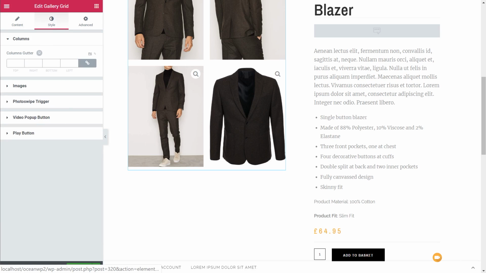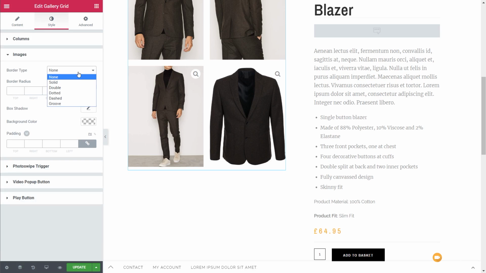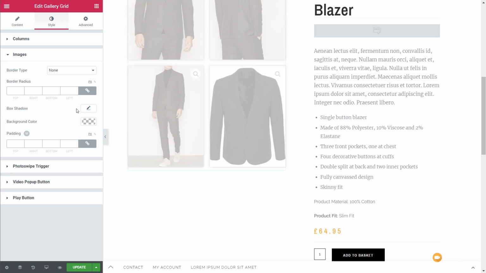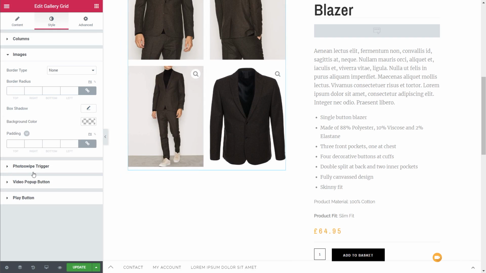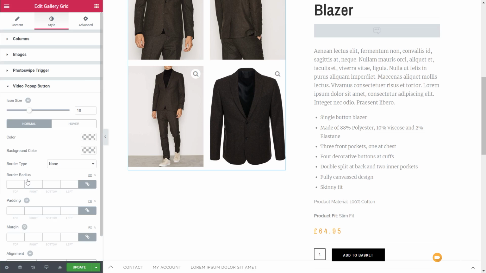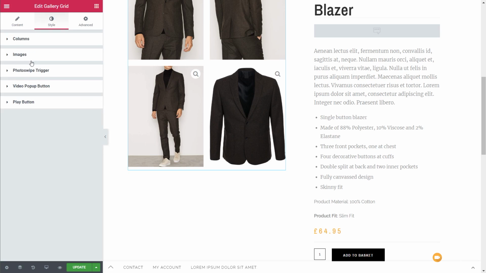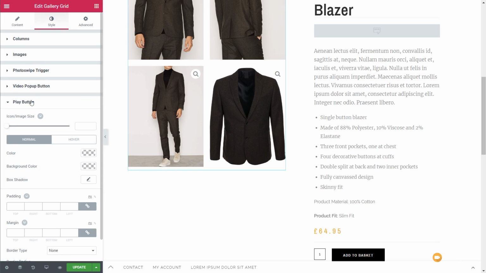If we jump into the Style tab, we can control the column gutter. We can jump into the images, and you can see we can apply borders to those if we want, box shadows, easily put a shadow on every single product. We'll just disable that. Background colors, padding. We've also got the option to enhance things with the photo swipe. I'm not going to go into that in this video, but the option is there if you want to use that particular JavaScript functionality. Video pop-up button, how do we want that to work? How do we want it to look? All those kinds of good things. And also the play button, we can control the way everything looks on there.